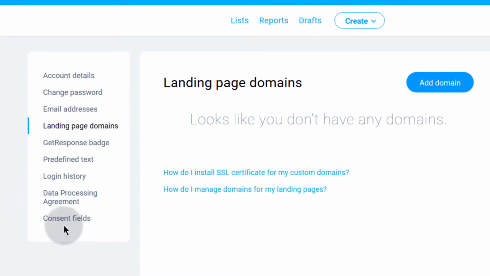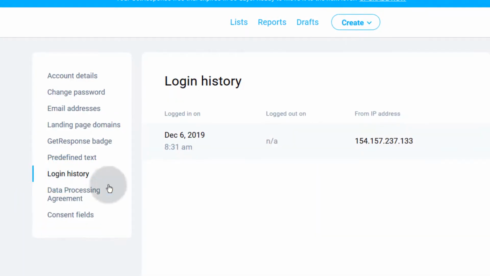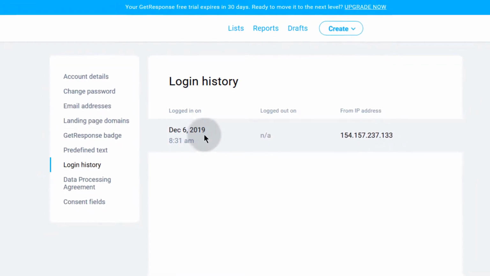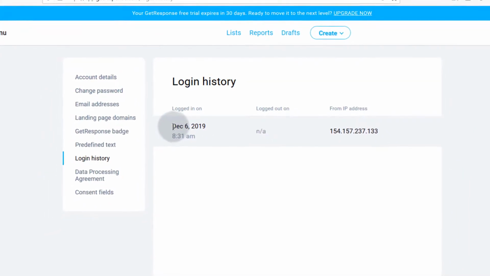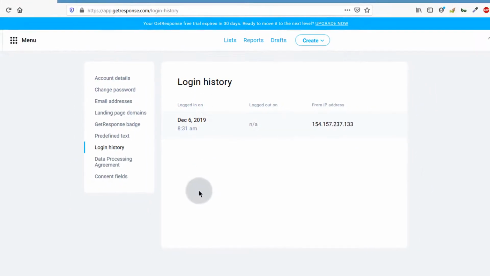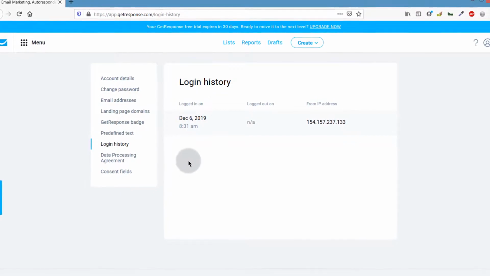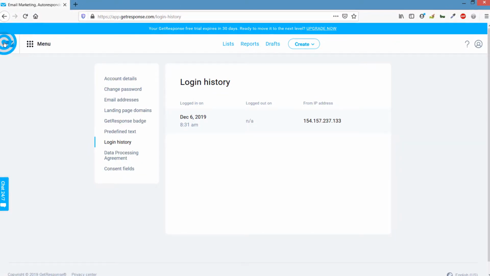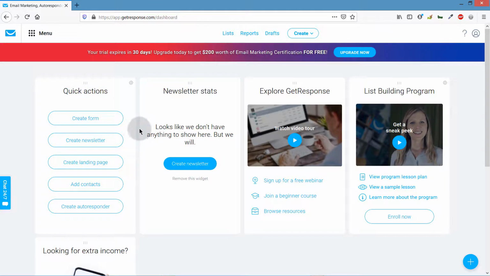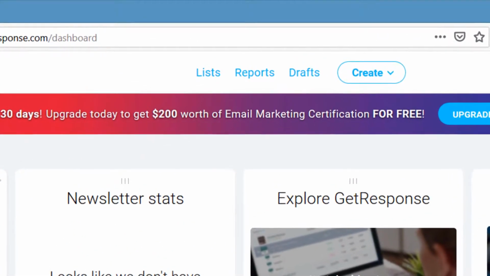What else is important here? You can look at the login history. If you suspect that maybe you give access to somebody and they logged into your account at some point, you can come here and look at the login history just to see when they logged in. So that's pretty much it for this Getresponse dashboard overview. In the next video, let's just get started, and we are going to start by looking at lists, and we're going to see how you can create and add contacts to your Getresponse account.